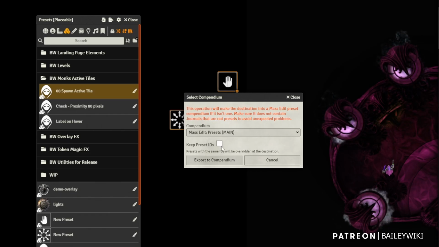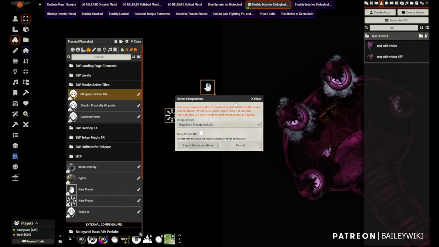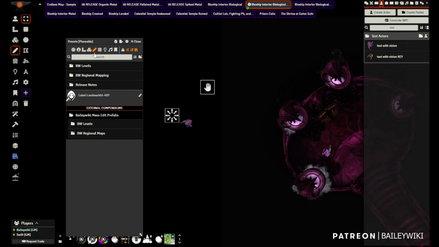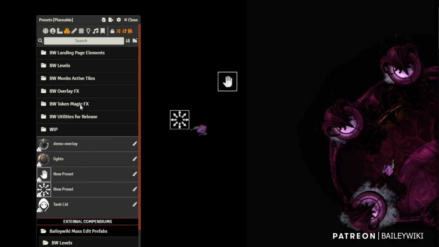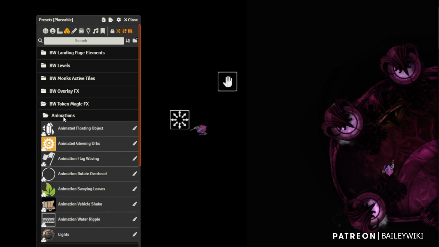So I'll be using this a lot, and then there will probably be some tools coming out soon that will help you kind of manage when you overwrite things or not. So just to give you some more inspiration on other things that you can do, I've got overlay textures, I've got token magic effects, animations, right?